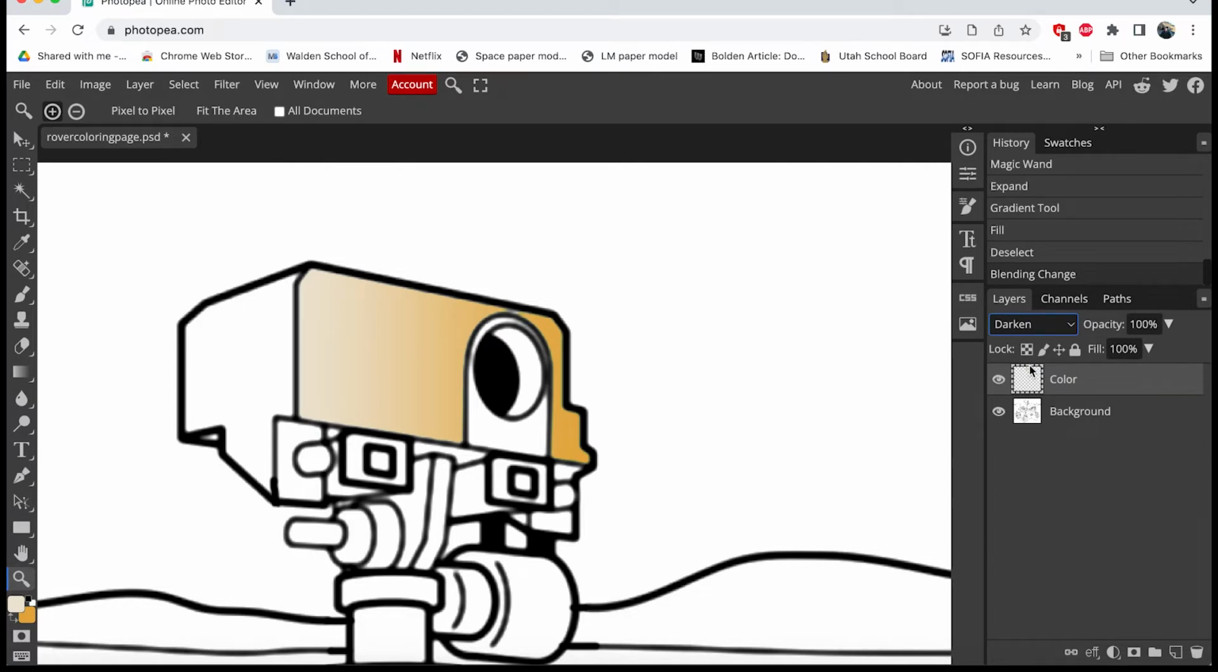The darker pixels are showing through. What the darken blending mode does is it looks at the pixels, the same pixel inside of the two layers, and picks whichever one is darker. All right, so the dark part of the line shows through, the light part doesn't.